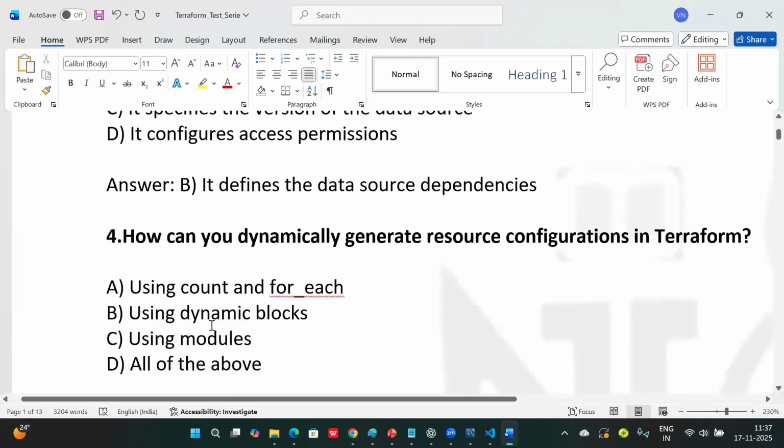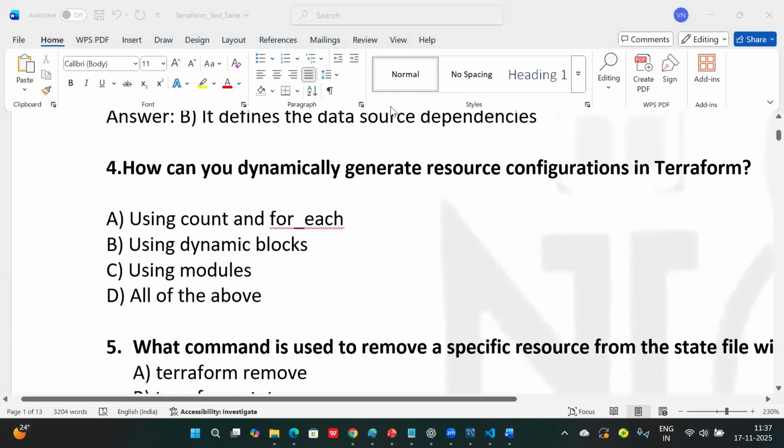How can you dynamically generate resource configuration in Terraform? Dynamically generate resources. Okay, you can decide whatever the answer is.